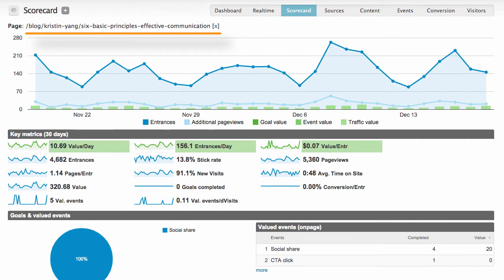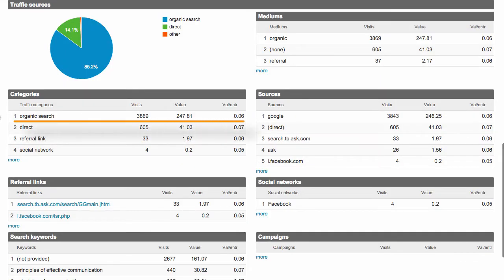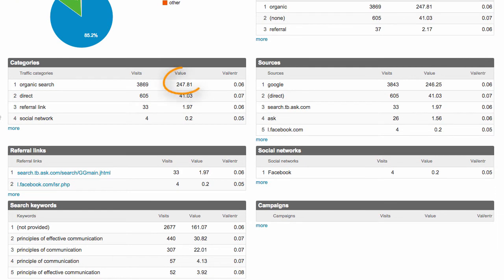The first observation is that the additional page views are extremely low. Not only that, we have no goals completed, even with over 5,000 page views. As we look for reasons for this, we can see that the average time on site is only 48 seconds. Wow, that's low. Let's see how people even got to this site. Organic search is the overwhelming source of traffic. And as you can see, that's where the overall value comes from.